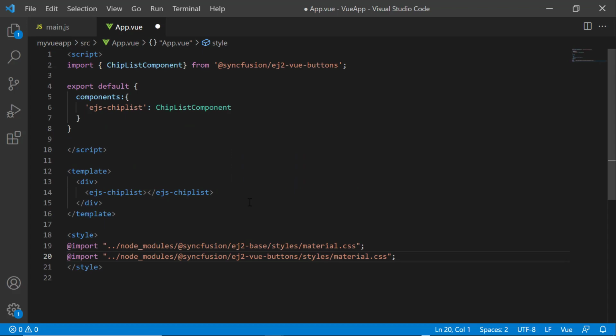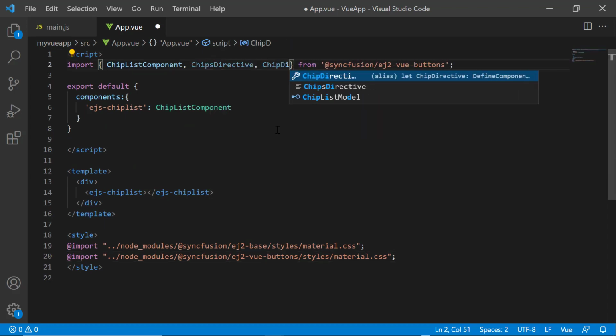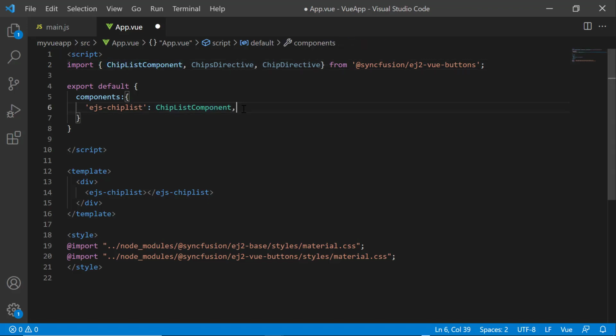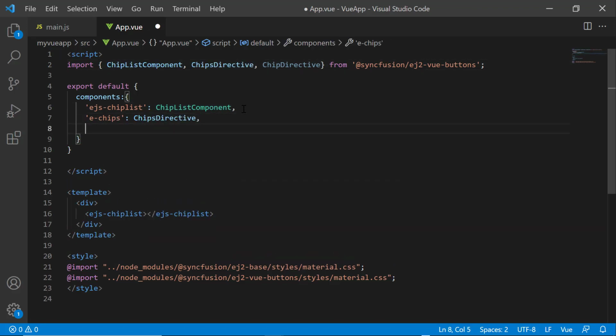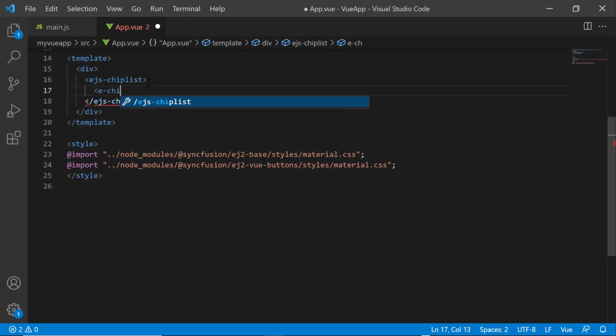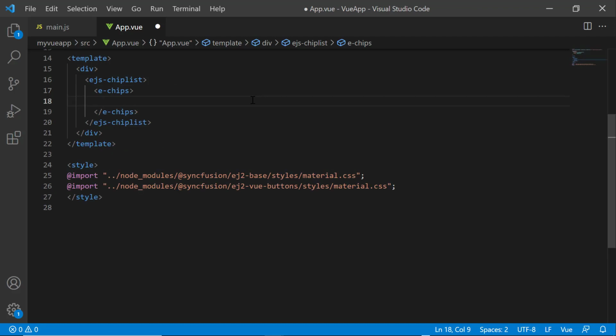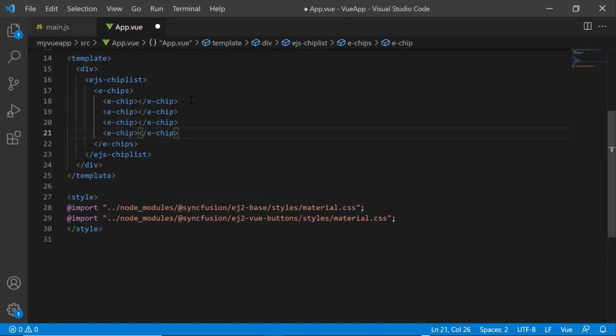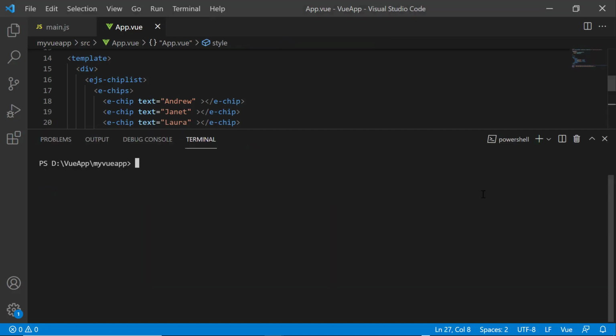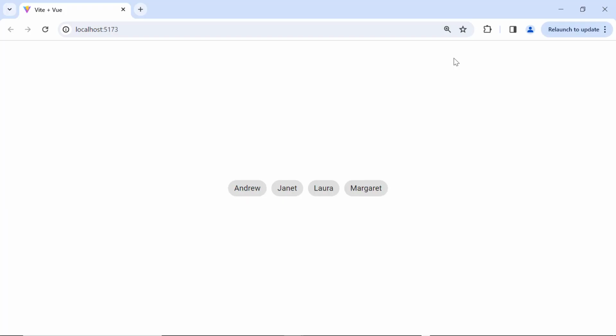To use the e-chips and e-chip tags, I import the ChipsDirective and ChipDirective from the buttons package. I register these directives inside the components section. Subsequently, I add the e-chips tag designed to accept an array of chip definitions within it. For instance, to display 4 items, I add 4 e-chip tags inside the e-chips tag, setting their text property accordingly. I will run the application using the npm run dev command. Look here, the chips are rendered with the provided text.